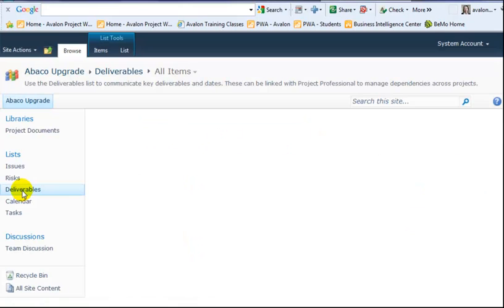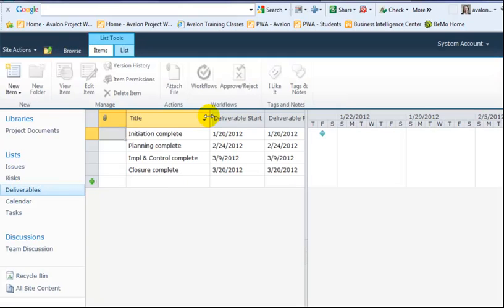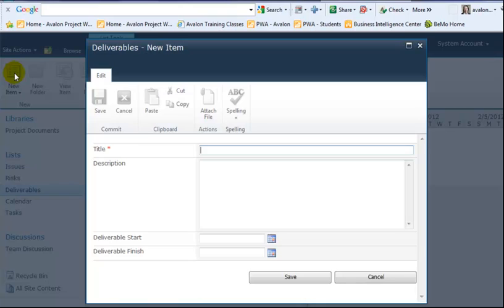The deliverables page will list items that the project manager has flagged as key deliverables within the project. They could be tasks, they could be milestones. These key deliverables are flagged within Microsoft Project, and then when the project manager publishes the schedule, the deliverables will appear here in the project site. Additional deliverables can be added using the new item button.